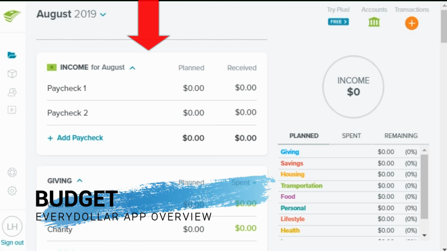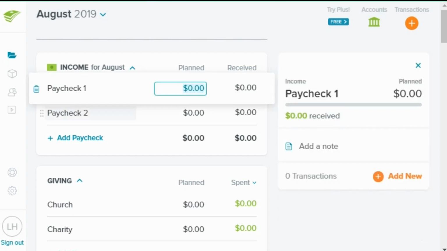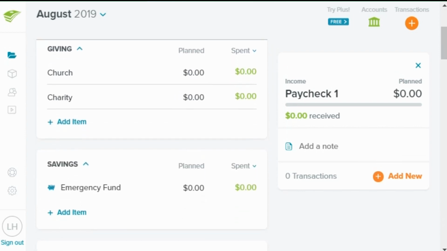Budget. This main column here is your budget. EveryDollar gives you a bunch of categories by default, but these are all super customizable, so you can make the screen look almost exactly the way you want it to. Up here is where you plan for your income for the month. You can enter as many paychecks as you have, entering the amounts that you plan to take in for each one. Then below are all of the expense or savings categories.